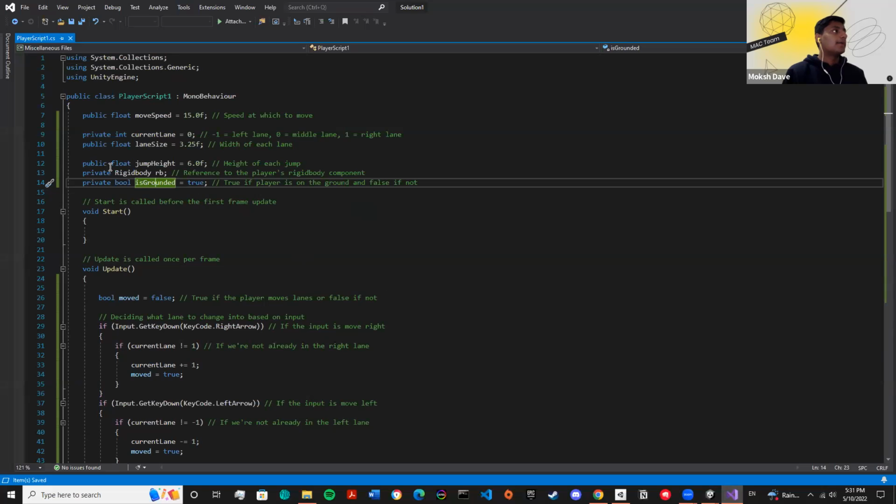Then we have a private Rigidbody RB. This is a reference to the rigid body component. When you want to reference a specific component, all you need to write is the name of the component before the variable you assign to it. So in this case, Rigidbody. We can also create a private bool for isGrounded. If the player is on the ground, this will be true, and if the player is not on the ground, this will be false. It's set to true at the start because at the start, the player won't be jumping.